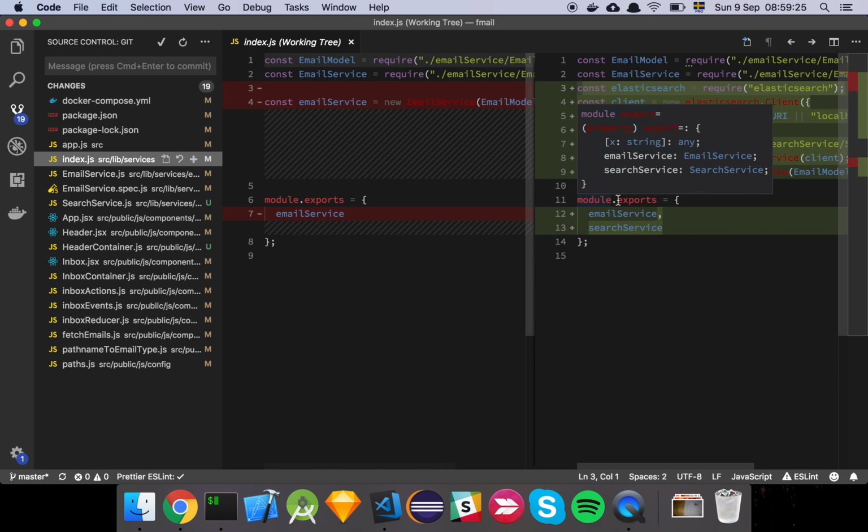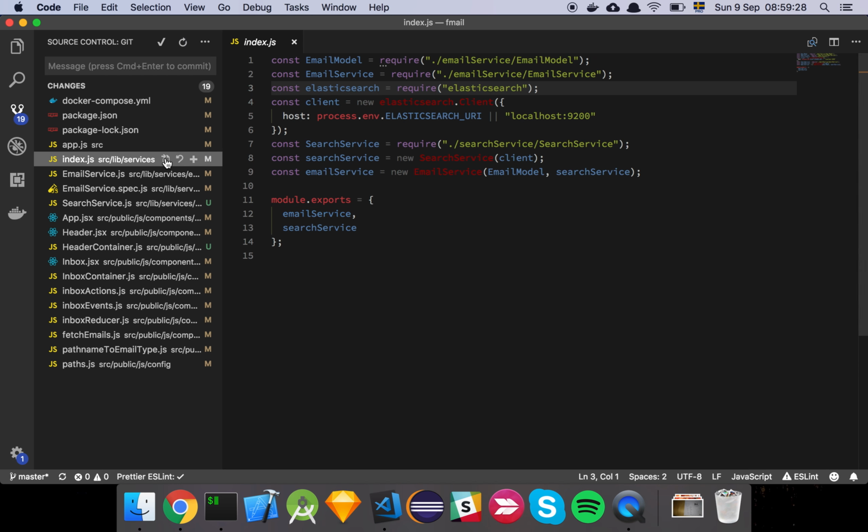And now we can see that we've made a few updates to the index.js for the services. Basically what's happened here is that I'm instantiating the client for Elasticsearch. Then I have this search service, which I instantiate with my client, and then I pass the search service into the email service. But I also export both the email service and the search service for convenience purposes. But yeah, that's virtually it, really. And we'll look at that in just a moment.